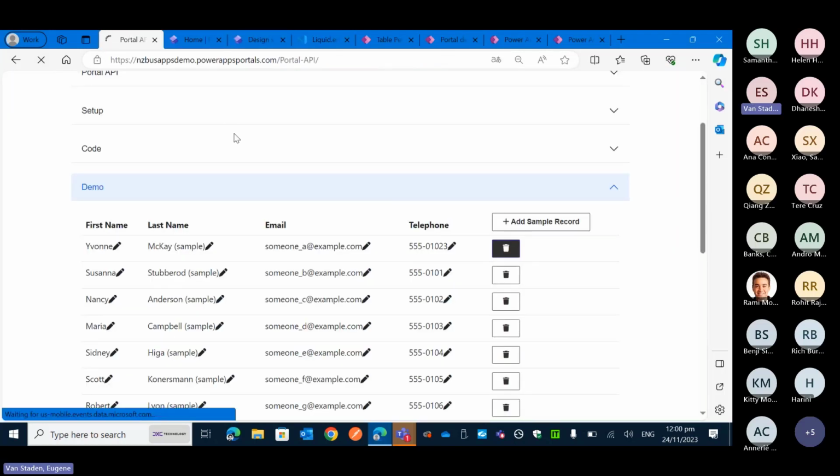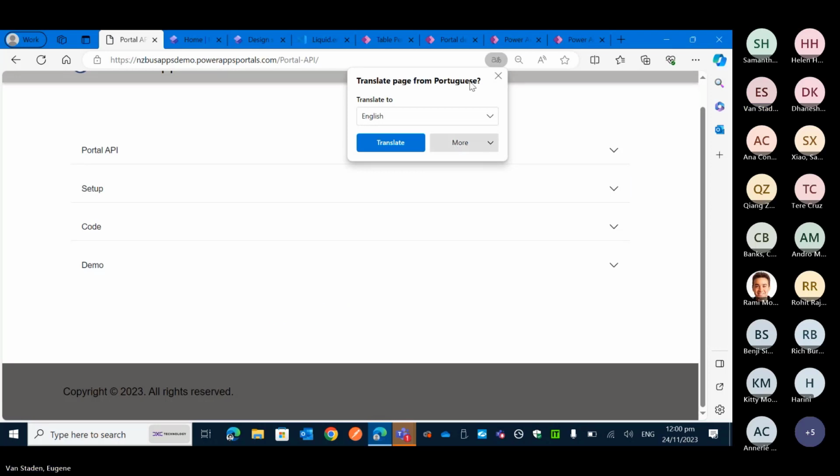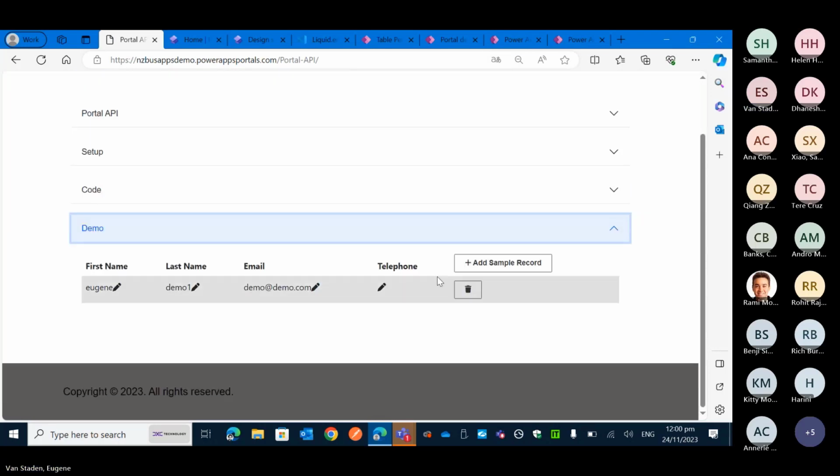But let's just refresh this guy over here. And let's try and delete. Oh, this one in Portuguese. So I can again only see my own record because of the permission. I'm not going to delete my own record because that's going to be disastrous. Log me out of the portal.